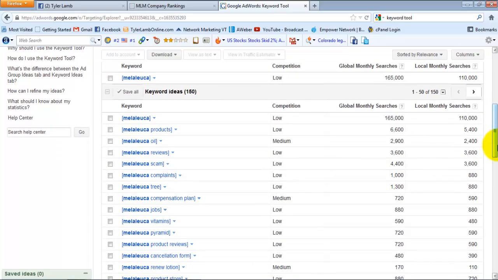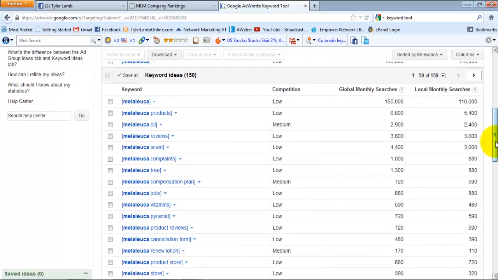See here, we see they got a bunch of ideas. You got Melaleuca products, Melaleuca oil, Melaleuca reviews, Melaleuca scam, Melaleuca complaints. All right, a bunch of different things we can choose from, all of which seem to have a decent amount of monthly searches. You want to make sure when you choose a keyword that you're going to produce content around, it has at least a minimum of 500 a month of monthly searches, a minimum of 500 a month.